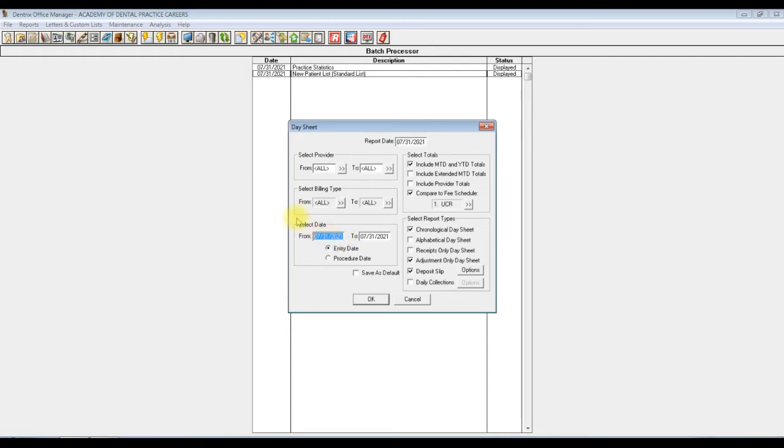I am going to change that date to the date we've been using. So this is July 1st to July 31st. Select entry date, and remember that we've selected entry date, and this we will use for all of our reports. Over on the right, select totals, include month to date and year to date, include provider totals, and then we also select compare to fee schedule.